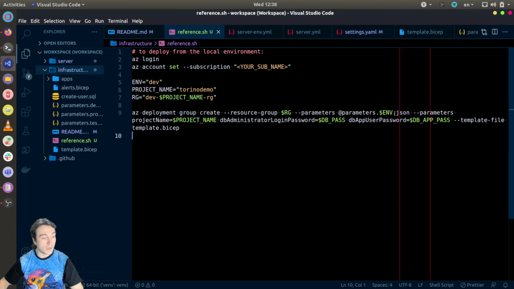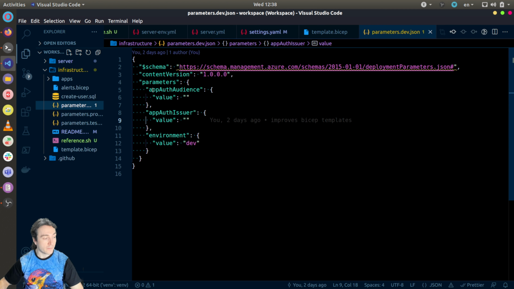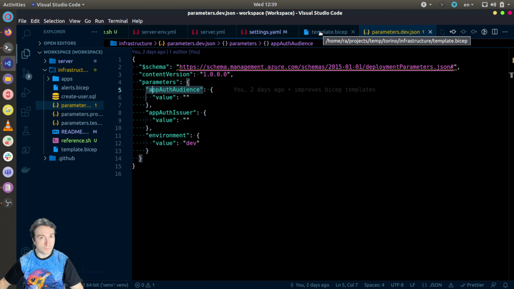Parameters will have the environment parameters. It will include this. You see that we have application audience and application issuer. These are passed here because they are configured as application configuration, so application settings for the API. The API will enforce JWT bearer authentication using these two parameters, which are provisioned in this example using the Bicep deployment.